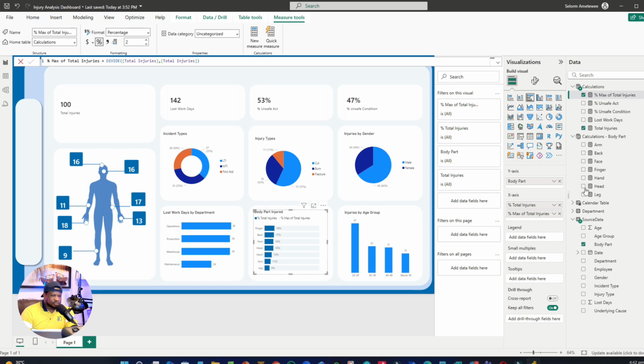No, percentage of body parts. So let's rename it for the visual. Percentage of body parts, or percentage body parts, I don't know, however you want to call it. Okay, rename percentage body parts, and then this one we call it max. We could choose not to even show it. Let's go to the other report and see.